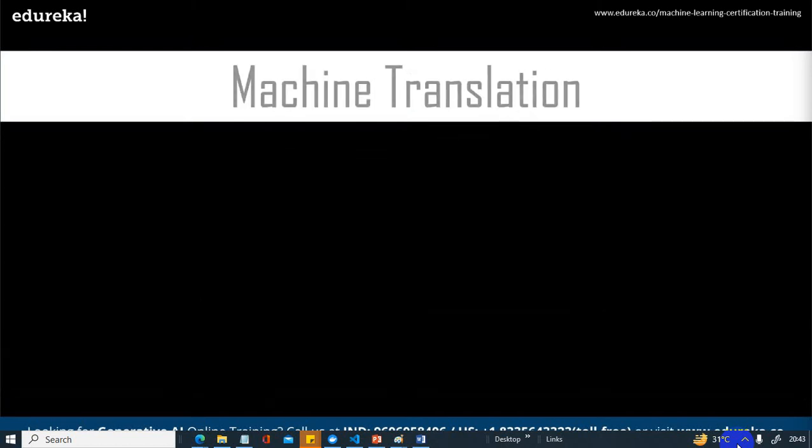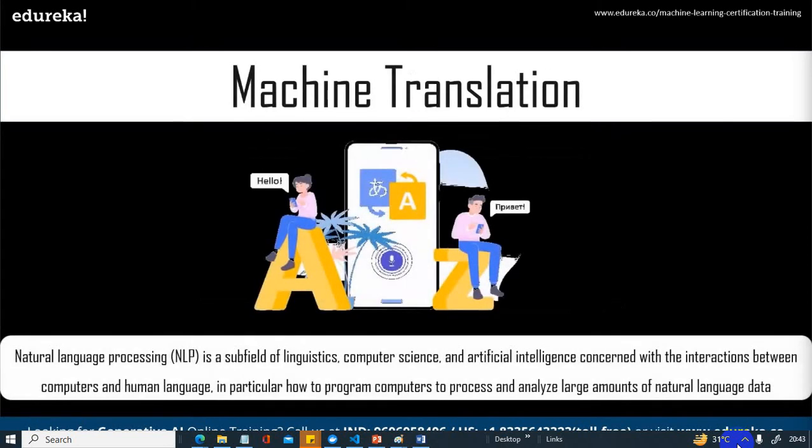Then we have machine translation. The task of machine translation consists of reading text in one language and generating text in another language. When neural networks are used for this task, we talk about neural machine translation. Within neural machine translation, an encoder-decoder structure is quite a popular LSTM RNN architecture.